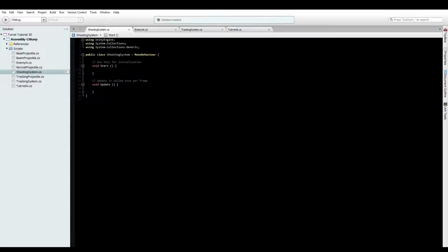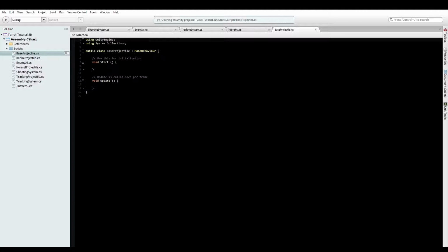Alright, so to start with, we will work on the base projectile script. So you want to just open that one up. Then what we're going to do is make this a public abstract class. This means that it can't be put into the scene, but it can be inherited from, and that can be put into the scene. The idea is we're going to base everything off of this projectile, override a function, and then just call that function from our shooting system, and then each projectile can define how it is fired. If you don't understand what I mean by that, you'll see it in a minute.